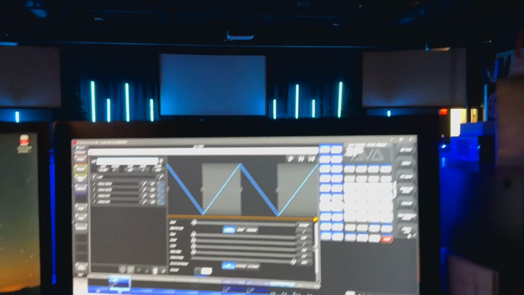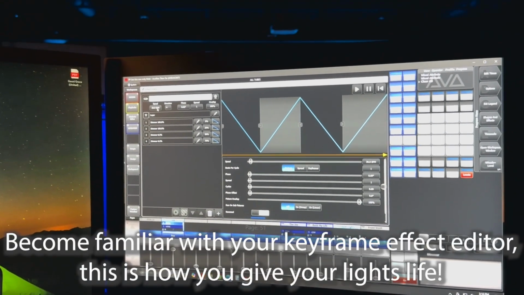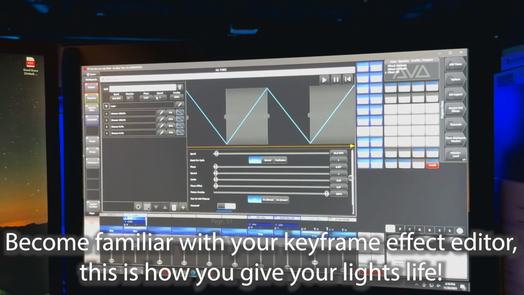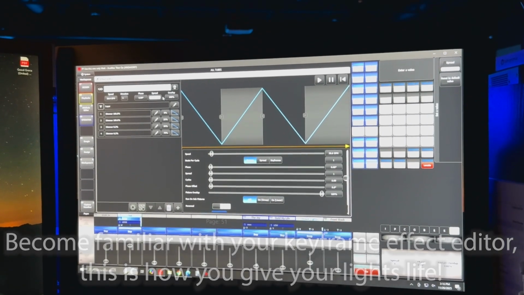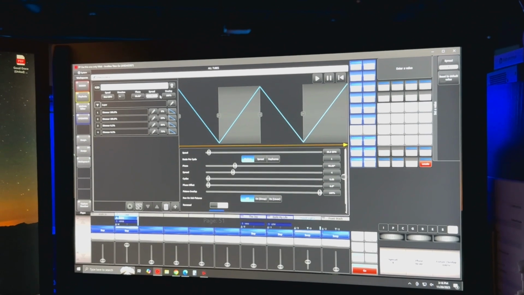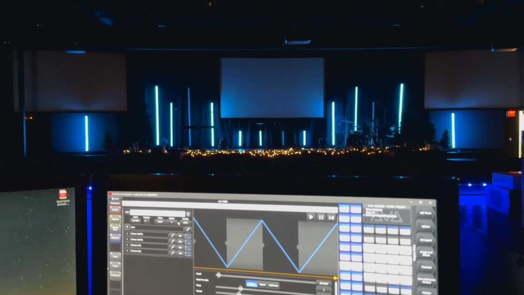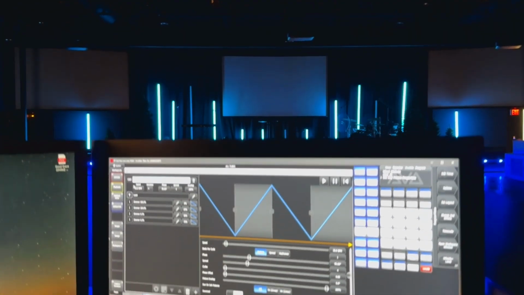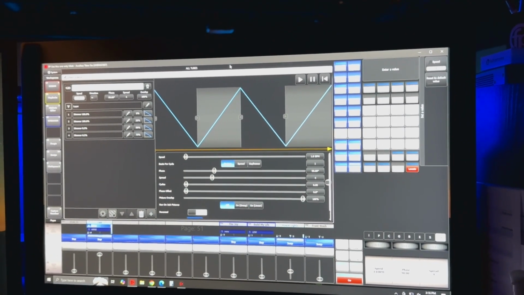So next, this is your keyframe shape, your effect editor. So let's say we don't want them to all go off at one time. We want them to go off 4. So let's just say we're gonna make the spread 4, and they'll kind of move like this from left to right. So if we want to slow this down, if it's a slower song, we can change the speed to 10 BPM.